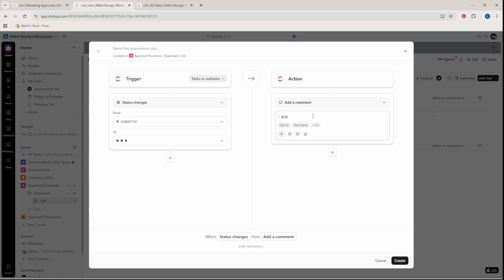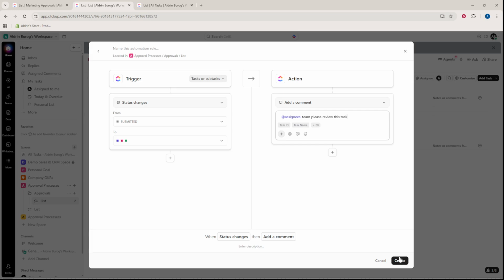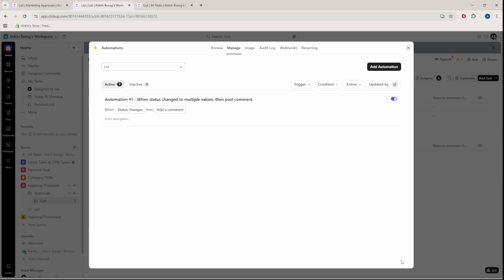When you're satisfied with the trigger, any conditions and the action, click Create. That's it. You now have an automation that sends the right notification at the right moment, without manual effort. If you ever need to adjust it, just return to the same Automate area to edit or pause the rule.